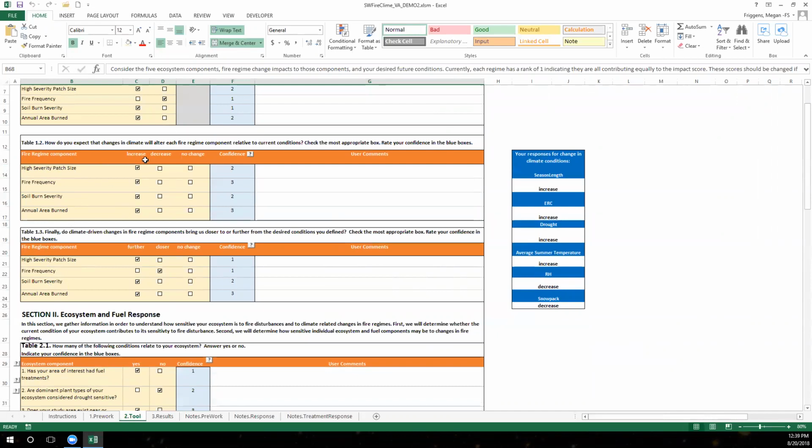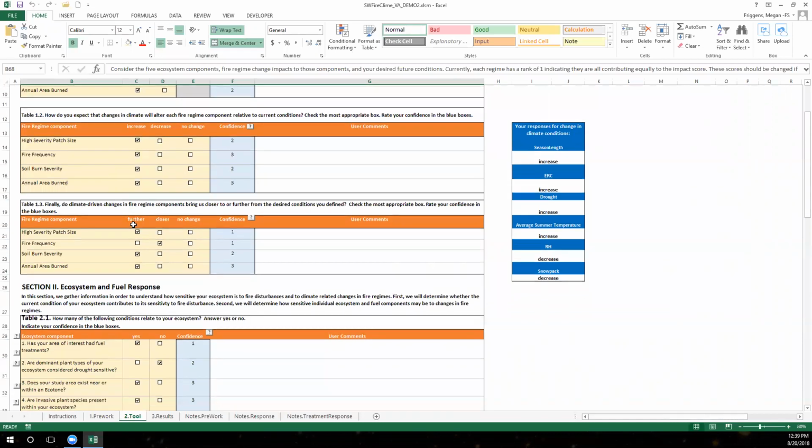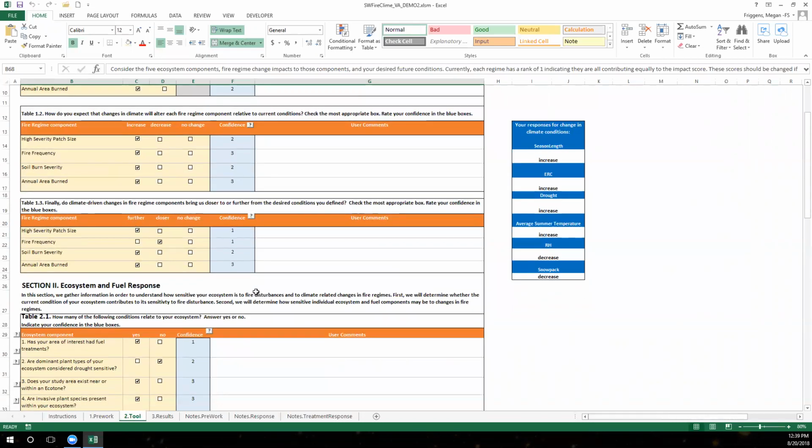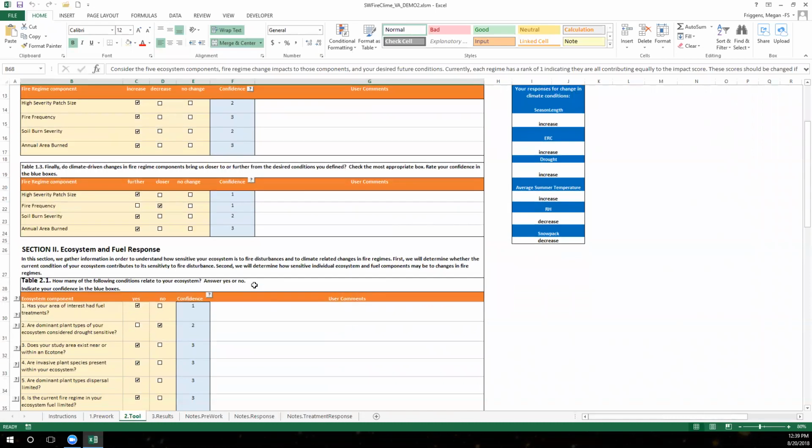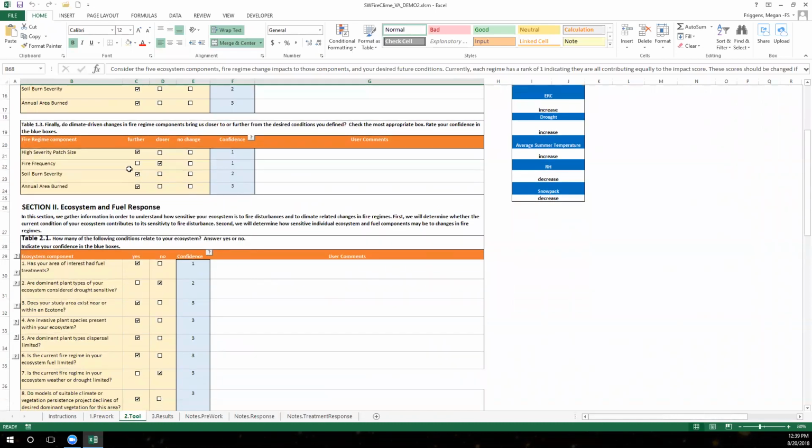First we ask, how do you expect that changes in climate, which are over here on the right-hand side, will affect your fire regime components? You could say increase, decrease, or no change. You can give some level of confidence there. For this quick fill-in that I did, I just said they're all going to increase. This isn't necessarily a real example, so if you see something that strikes you as wrong, keep that in mind.